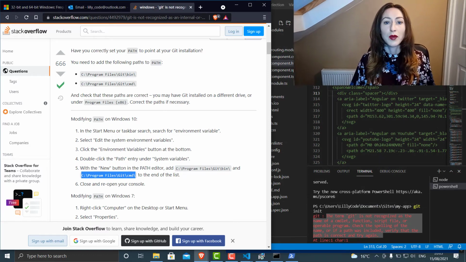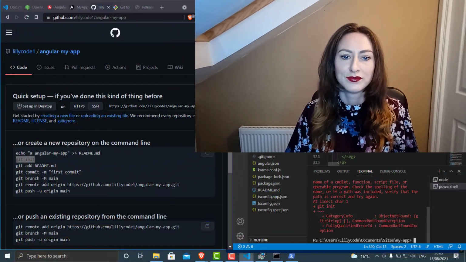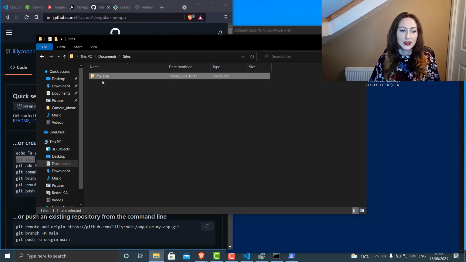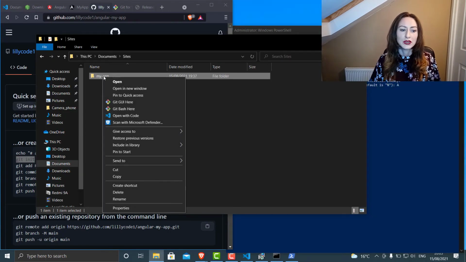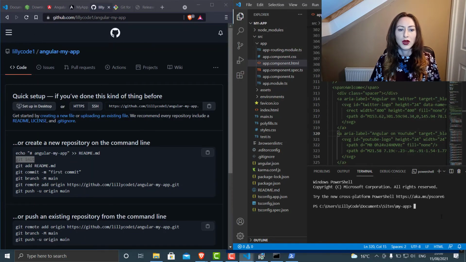Just to be safe, I'm going to close and open my Visual Studio Code because this can also be a problem. Maybe it's just cached in Visual Studio Code. So let's close down the whole application and reopen it and try again. So we go back to our folder, we right click and go down to Open with Code. This will open up our folder in Visual Studio Code.